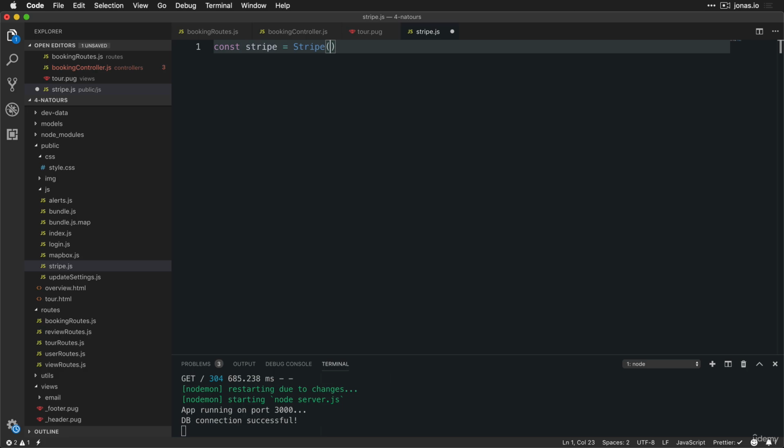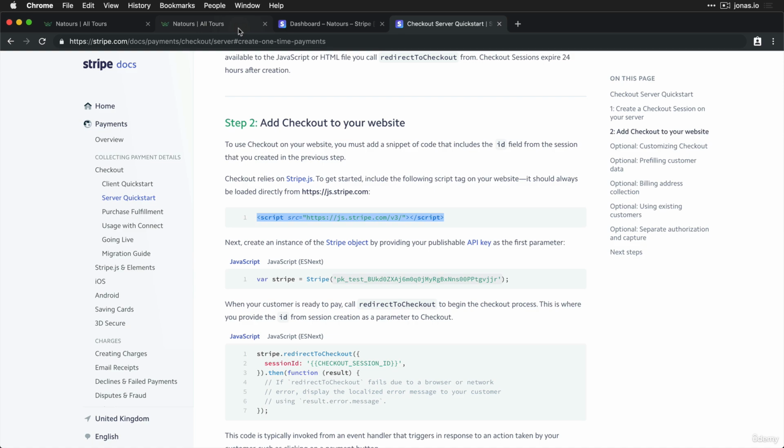All right. So we already used our secret key on the backend. Now it's time to use our public key. So let's go back to the dashboard. And actually, if you're in the documentation, it will already show up here for you. So this is a really nice feature of the Stripe documentations.